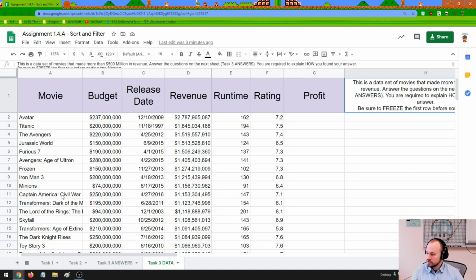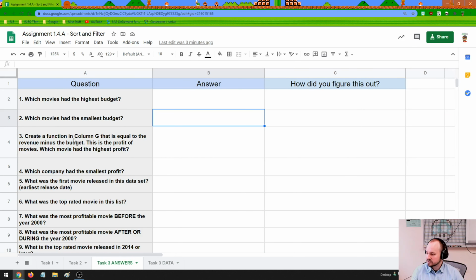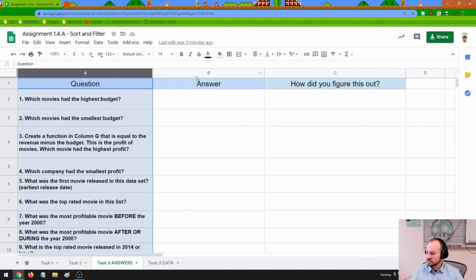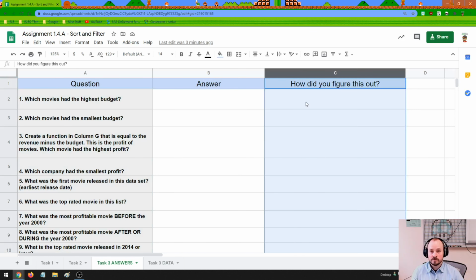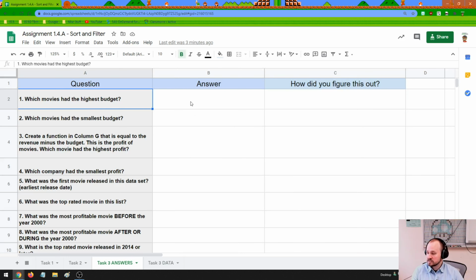And then what you need to do is look at these questions, and this is where you'll be placing each of your answers. So we have the first column for questions, the second one for your answer, and the third column is asking how did you figure it out, where you're going to need to type in the steps that you took to figure these things out. So we'll do the first question together. We'll put in the sample answer, and we'll put in how we figured it out.